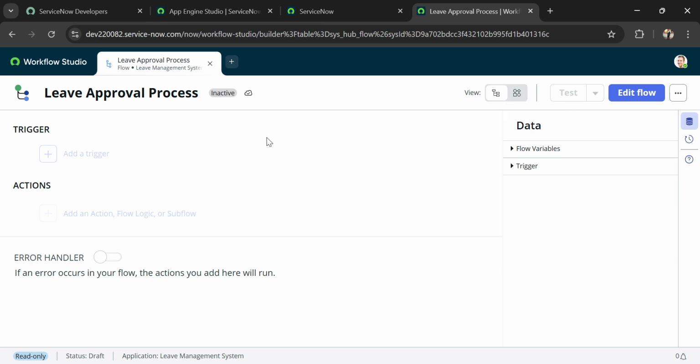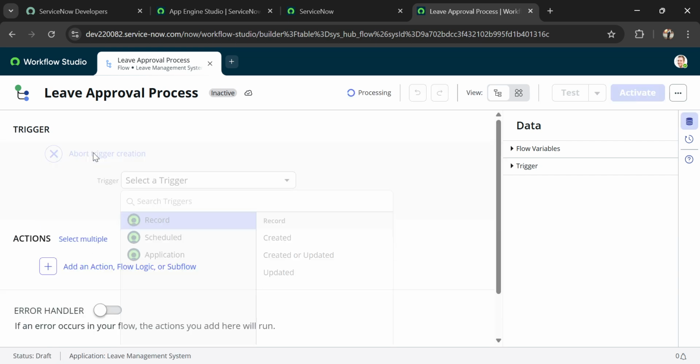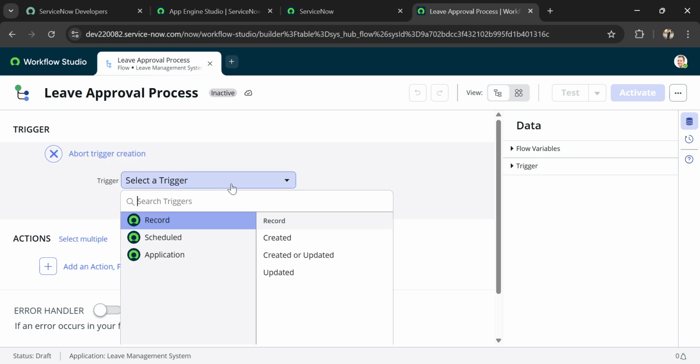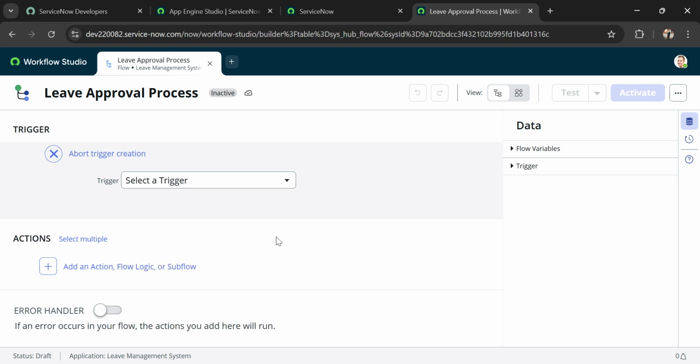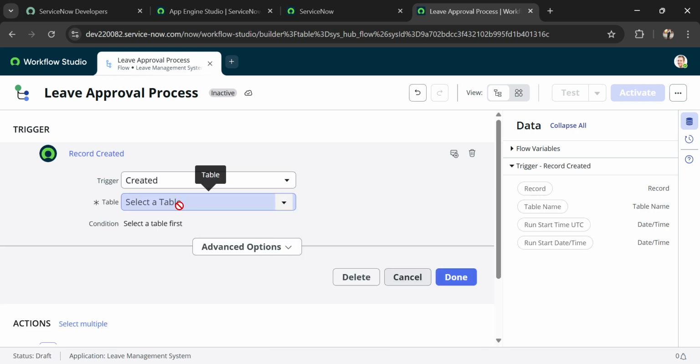Flow is, as I told you, the bread and butter part of ServiceNow. It also supports some coding, but mostly it's a low-code framework which integrates all the modules of ServiceNow. So first of all, we'll click on edit flow and add a trigger. You want this flow to be triggered based on a record inserted or created in our leave management table.